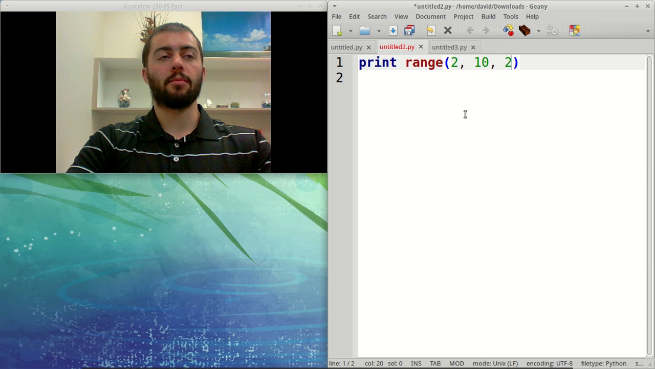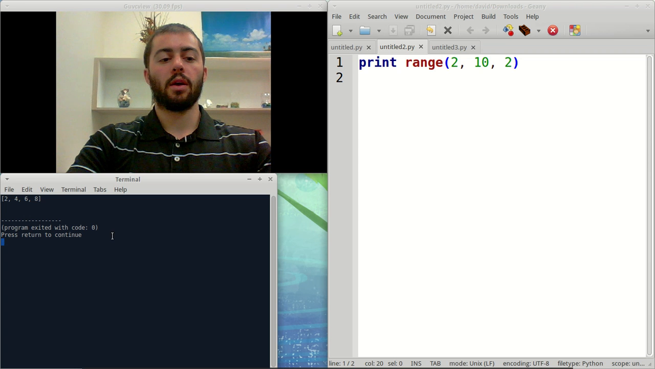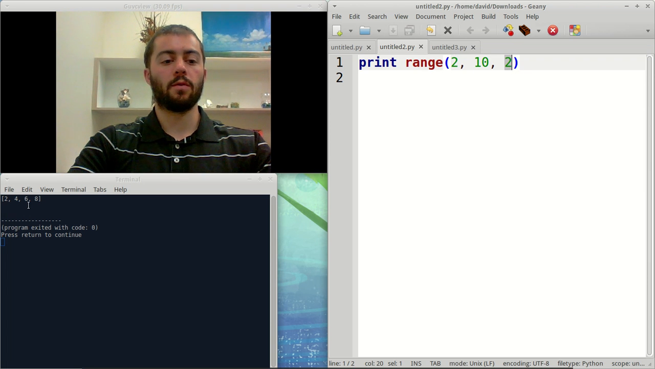So this would be a good time to try and practice and make sure you can predict the output here. What we'll end up with here is 2, 4, 6, and 8. So we started at 2 because that was our start value. We went up by 2s because that was our step value, so 2, 4, 6, 8.